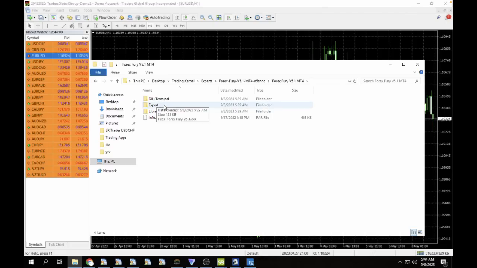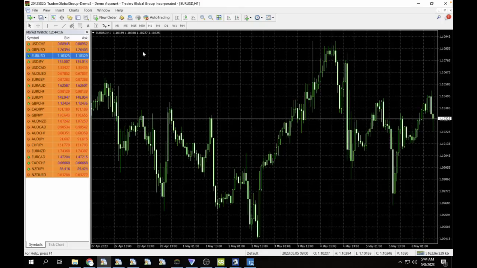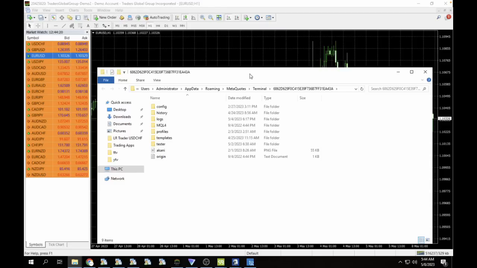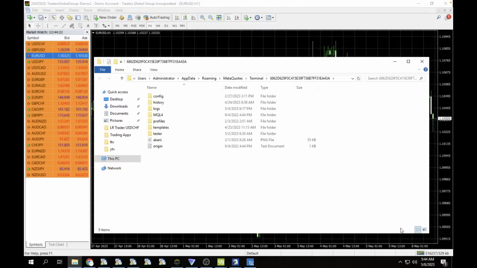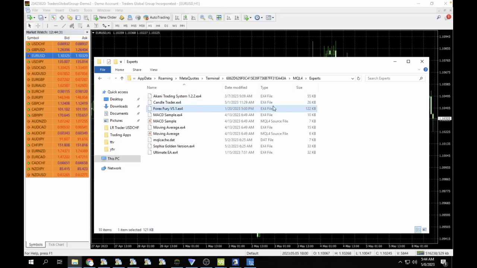Let's get started. First thing I'm going to do is to click on my experts. I'm going to copy the main Forex Free version 1 file. I'm going to minimize this file here. I'm going to click on file. I'm going to open my data folder. All right, you want to make sure that you're currently logged into your MetaTrader 4. I'm going to go to MQL4 here and I'm going to go to experts and paste this file here. All right, awesome.